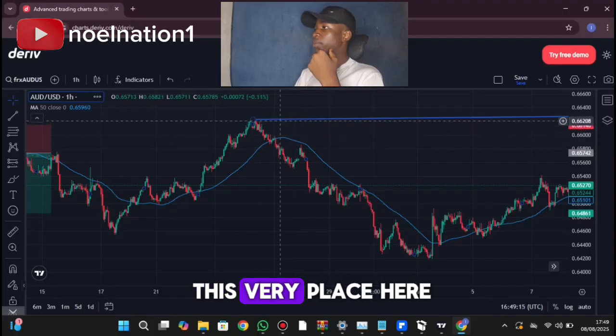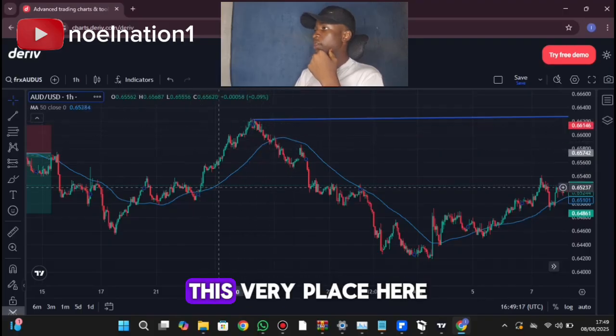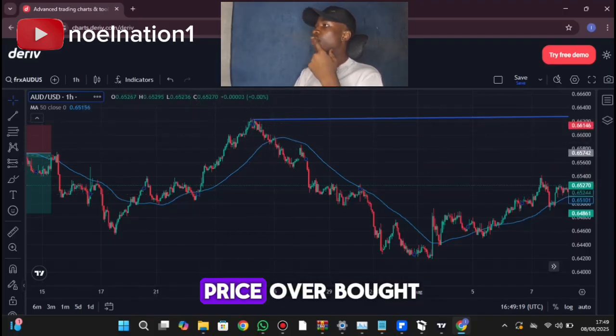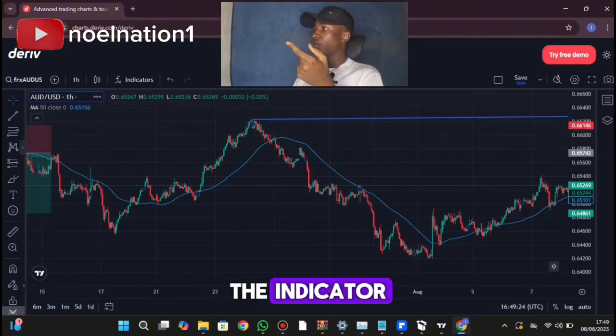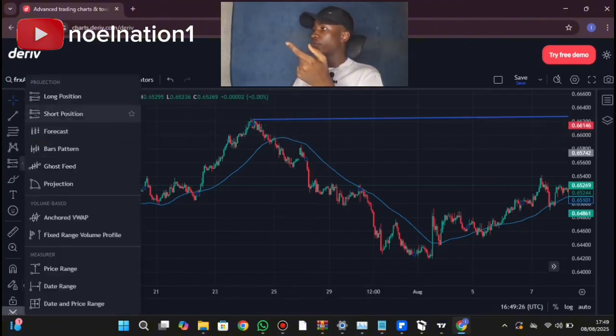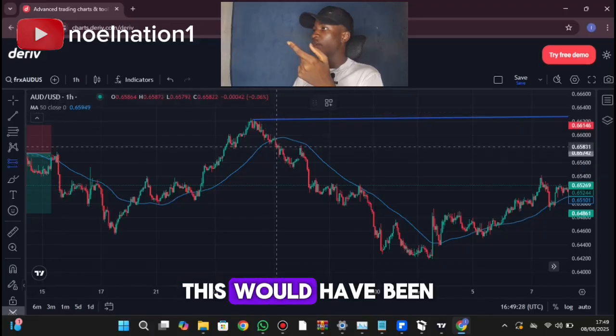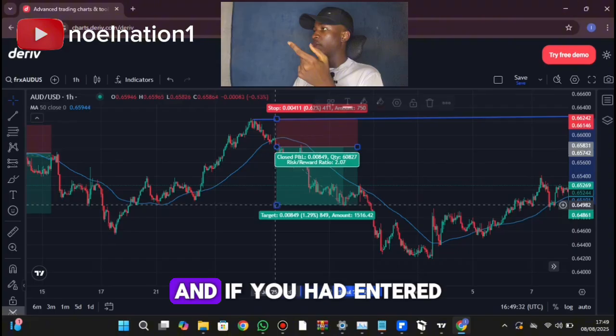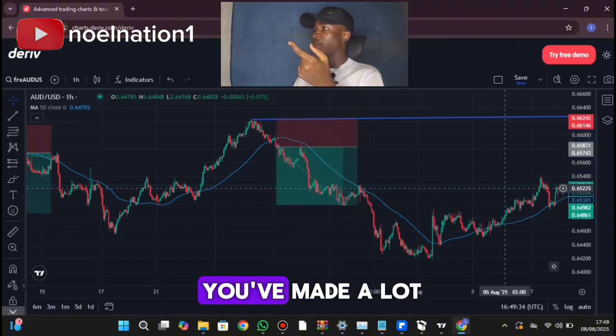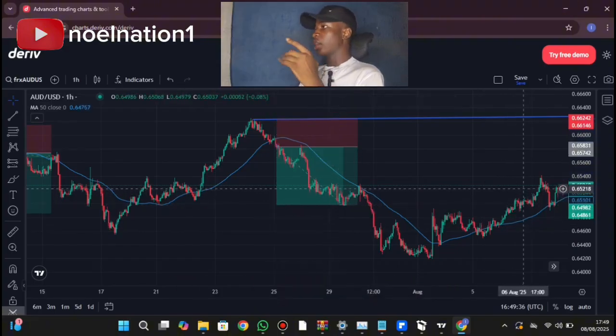And also look at this very place here. You can see that price is overbought, right? And also the indicator went above. When it went above here, this would have been your entry around this very level. And if you had entered, you will see that you've made a lot of money around this very place.